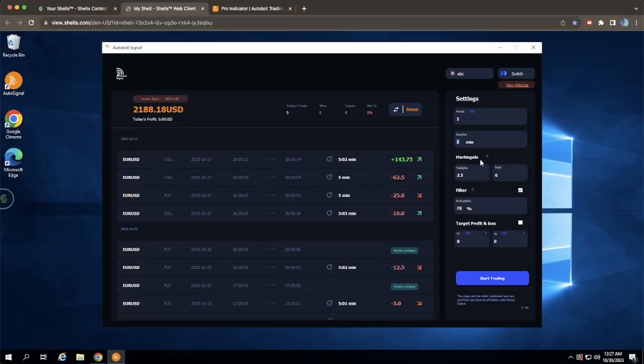On the martingale, if you don't want to use martingale, you can change the multiplier to 1. But if you want to apply martingale, I recommend using 2.5. Every time the first trade is lost, it will multiply by 2.5 and then execute the next trade. As you can see right here, I have a $10 loss, and the next trade is multiplied by 2.5, so we got the next trade right here, 25. If we win on the 25, we are going to recover the $10 loss and make some profit.